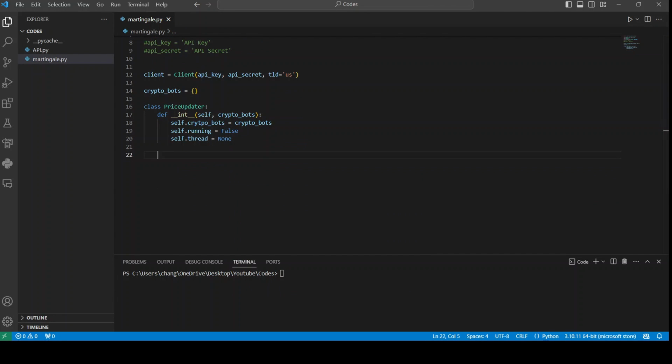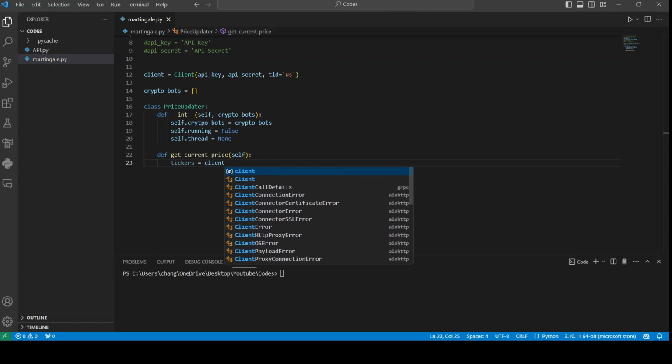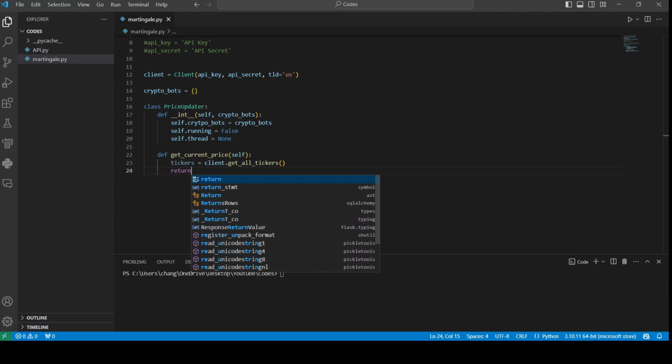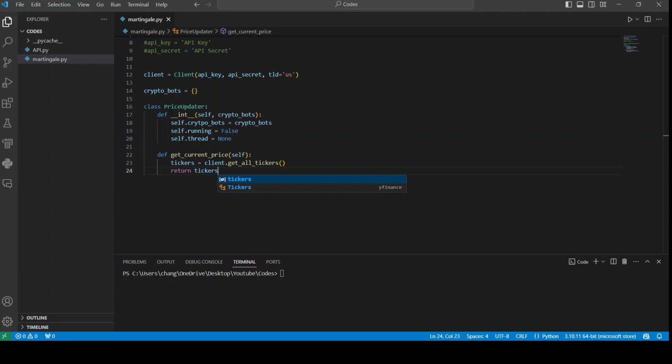And so let's first make the function that allows us to get the price from the Binance exchange. So we can simply call this get current price and self here. And we can simply call it by calling client.get_all_tickers. And this will get all the prices for all of the assets on the Binance exchange, and we'll be able to filter this out later. So this is all you need for the function that gets the price from the Binance exchange.